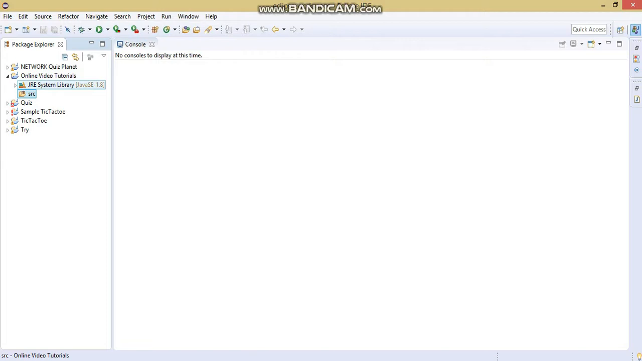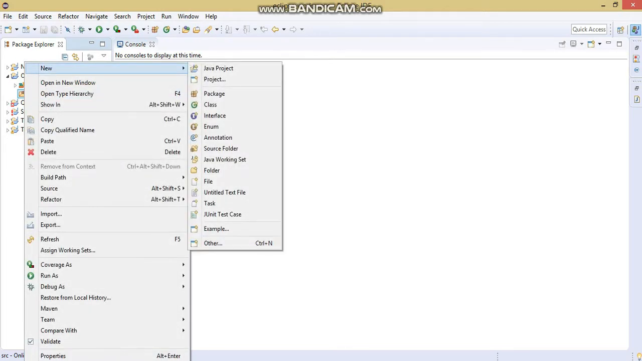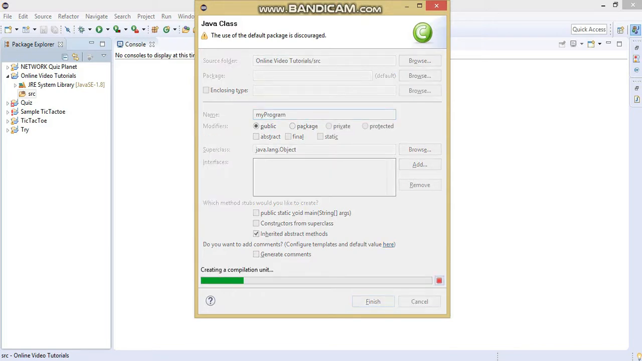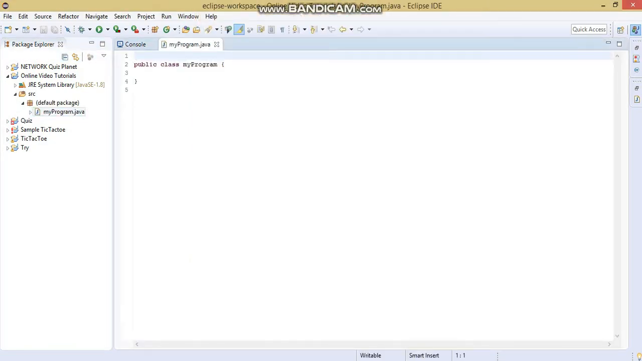To get things started, we will be using the Eclipse IDE. I already created the Java project entitled Online Video Tutorials, and now I am creating a Java class. I'm going to name it My Program. As you can see, in comparison to the C project, in Java we start with the public class and the title of the project, or My Program in this case. This will be further discussed in a few projects.